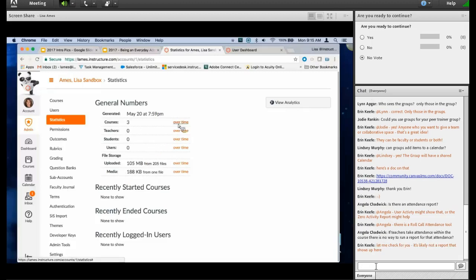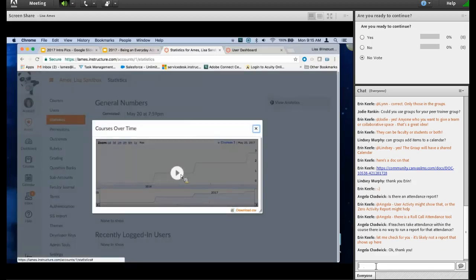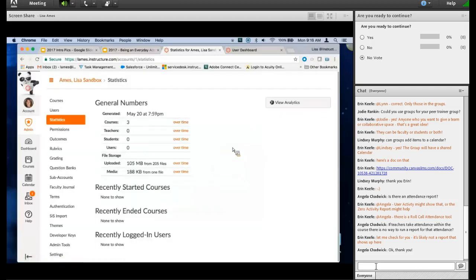Now you've got a little link here that says over time. If you click on that link, it's just going to give you an interactive chart right here where you can drag that little dot along and you can see. So we have one course on July 21. I've got two courses in November 17. And of course your system will be a lot more than this test account. April 22nd, I had 3 courses in here. And notice you can also download this information as a CSV file so that you can have that information in a different view. It's also going to show you any courses that were recently started or ended, as well as the recently logged in users.